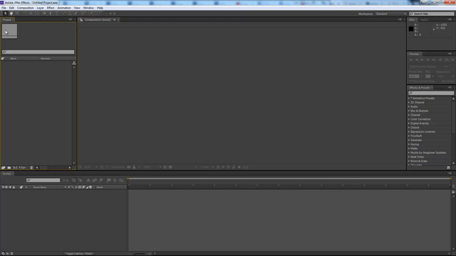So this is the project window. Everything you import to After Effects will appear here, and this is the timeline. So you're gonna see the layers, you're gonna see the files, everything you work on is gonna appear here.